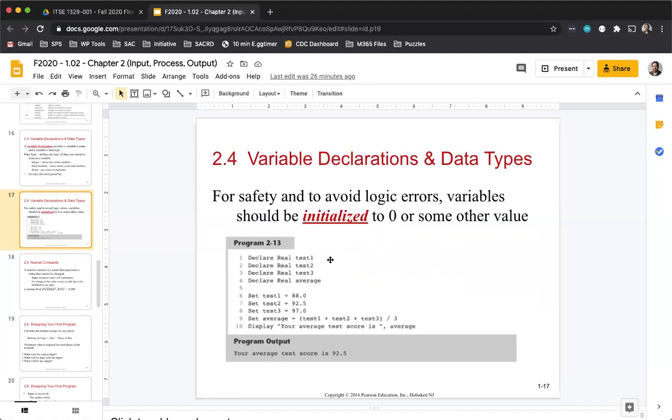Okay. So different data types will initialize to different default values, but for the ones we're using, the numeric data types always initialize to 0.